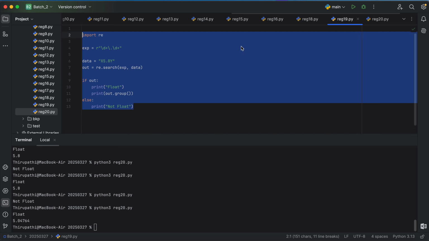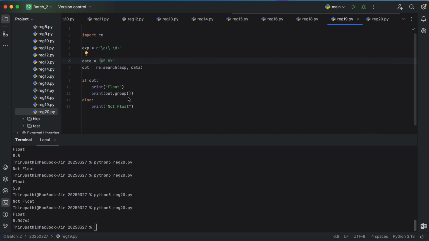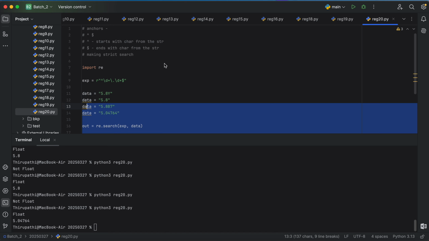If you see here, bugs are there. If we give it likewise, it is matching and telling you 5.8, but the given string is x5.8y, which is wrong. It is not a float, right? So here we have fixed this using anchors.